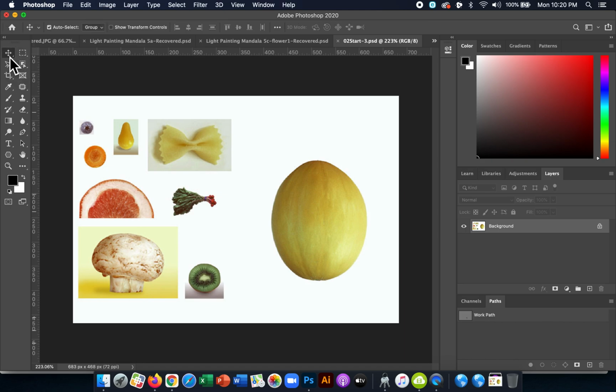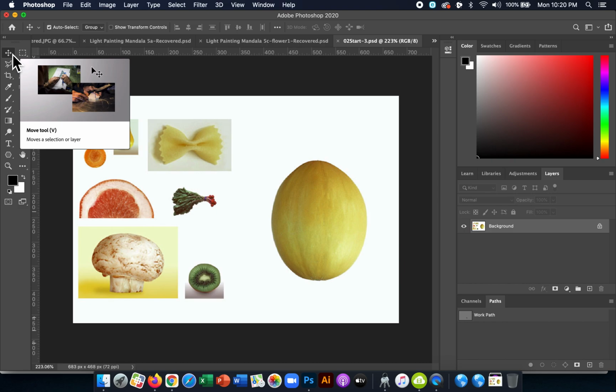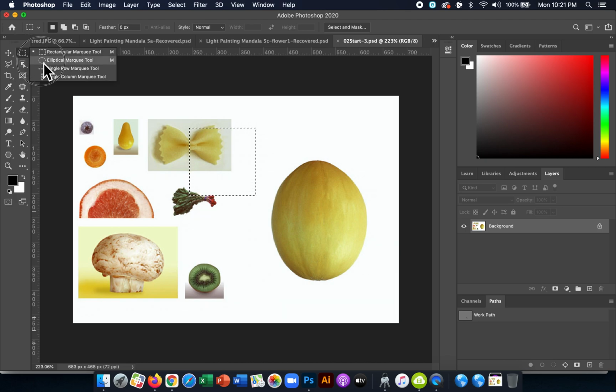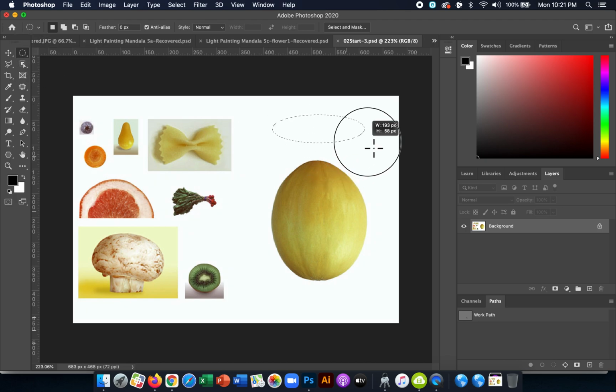Okay, the first tool here is the Move tool. Its shortcut is V, and it lets you move things that you've already selected. This tool here is called the Marquee tool. The rectangular and elliptical Marquee tools are the main tools that we'll use, and they make selections that are simple shapes. So click and drag, you can make a rectangle. If you hold Shift while making a selection with that, it will make it a square. And the elliptical marquee makes ellipses, or if you hold Shift, it makes a circle.